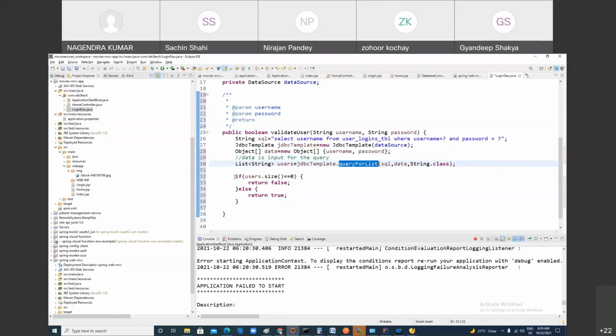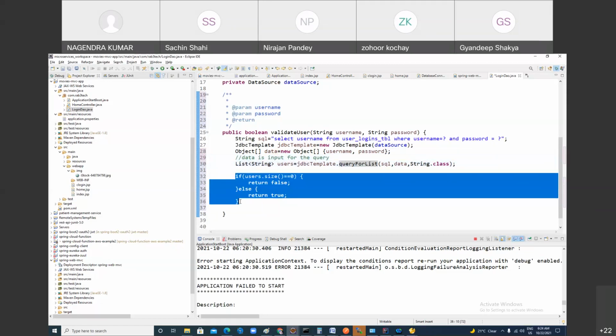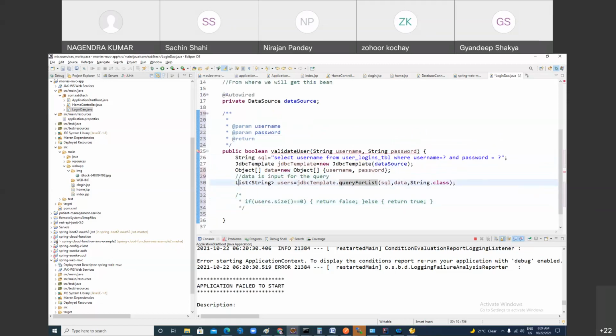Instead of writing these 2 lines, you can write the same thing in 1 line, right? How? Return, if size is greater than 0, return true. So this condition will become true when size is greater than 0, otherwise it will turn false. So it becomes cleaner compared to this.